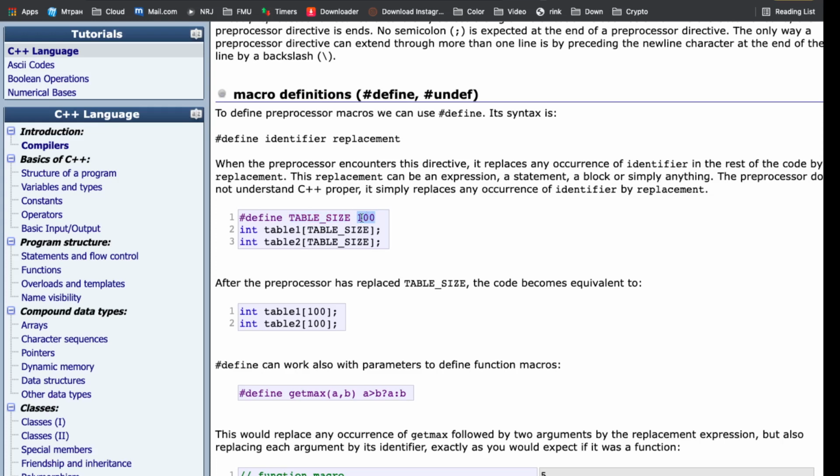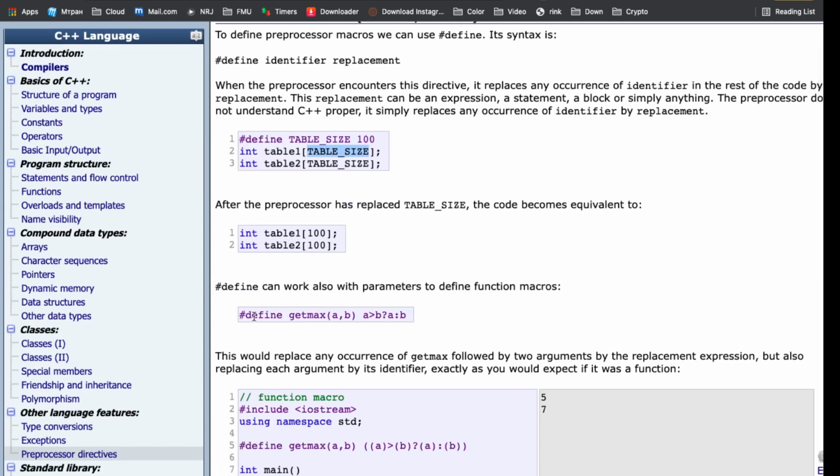So in this case, after the preprocessor directive is executed, again at the very first stage of compilation, those table size will be replaced with 100. Or for example, something like this. If I say get max AB, it's going to be simply replaced. Again, we're talking about textual replacement of this with this.